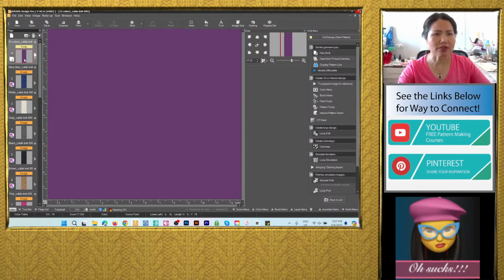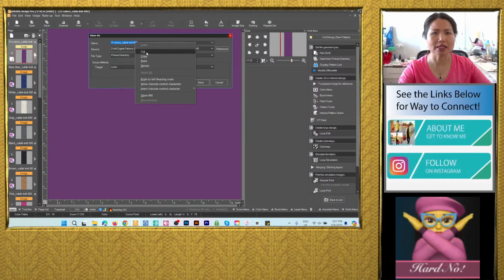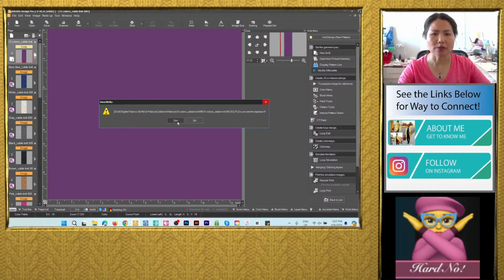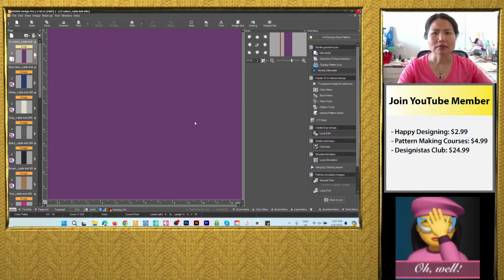Just to be safe, I like to save this one more time, so click on save. And I also like to copy this name. Copy it and then click on save. And once again, click yes to replace the first one or the second one. There you go. And now I'm going to create the next cable knit design.